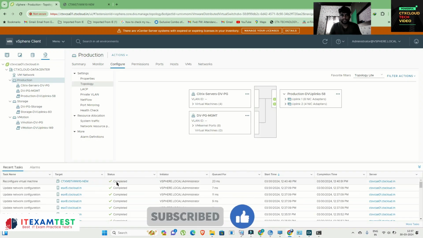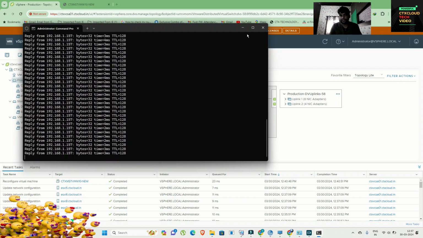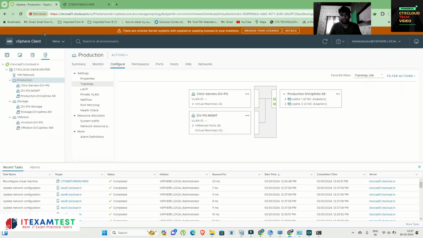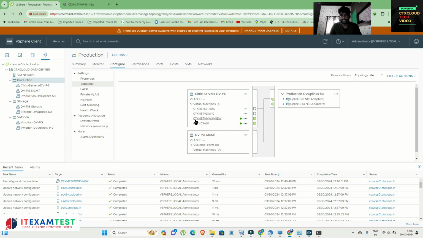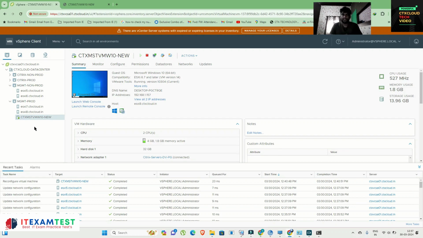So you can see that it is trying to reconfigure this virtual machine. And can we check if our ping has failed? So you can see that no ping failed on my virtual machine. This is still up and running, and I have migrated this virtual machine from my standard switch to the distributed switch. If you go into the virtual machine, you can now see that CTX MST VM Win10 is now migrated to the distributed switch from the standard switch. So this is the complete process of how you can start migrating the networking of your standard switch to the distributed switch.